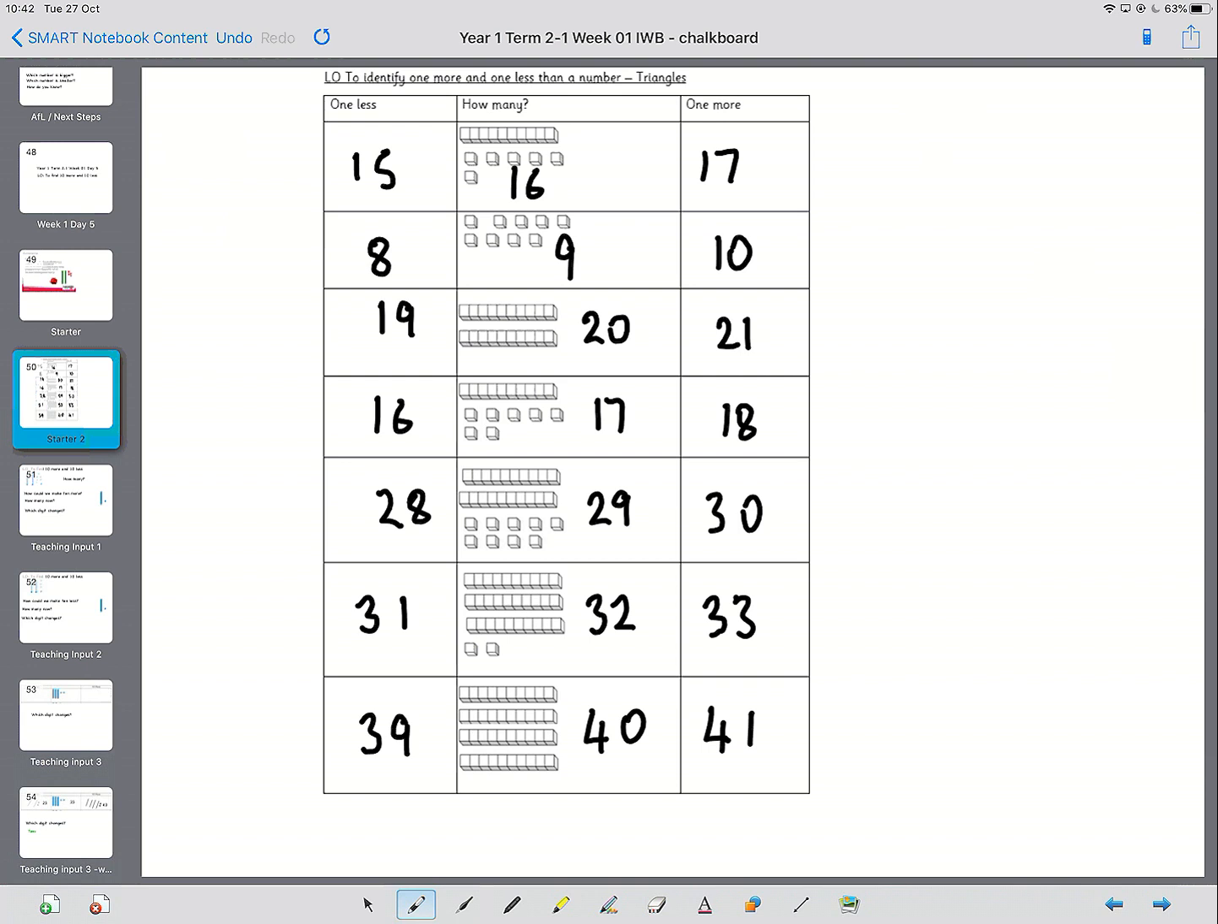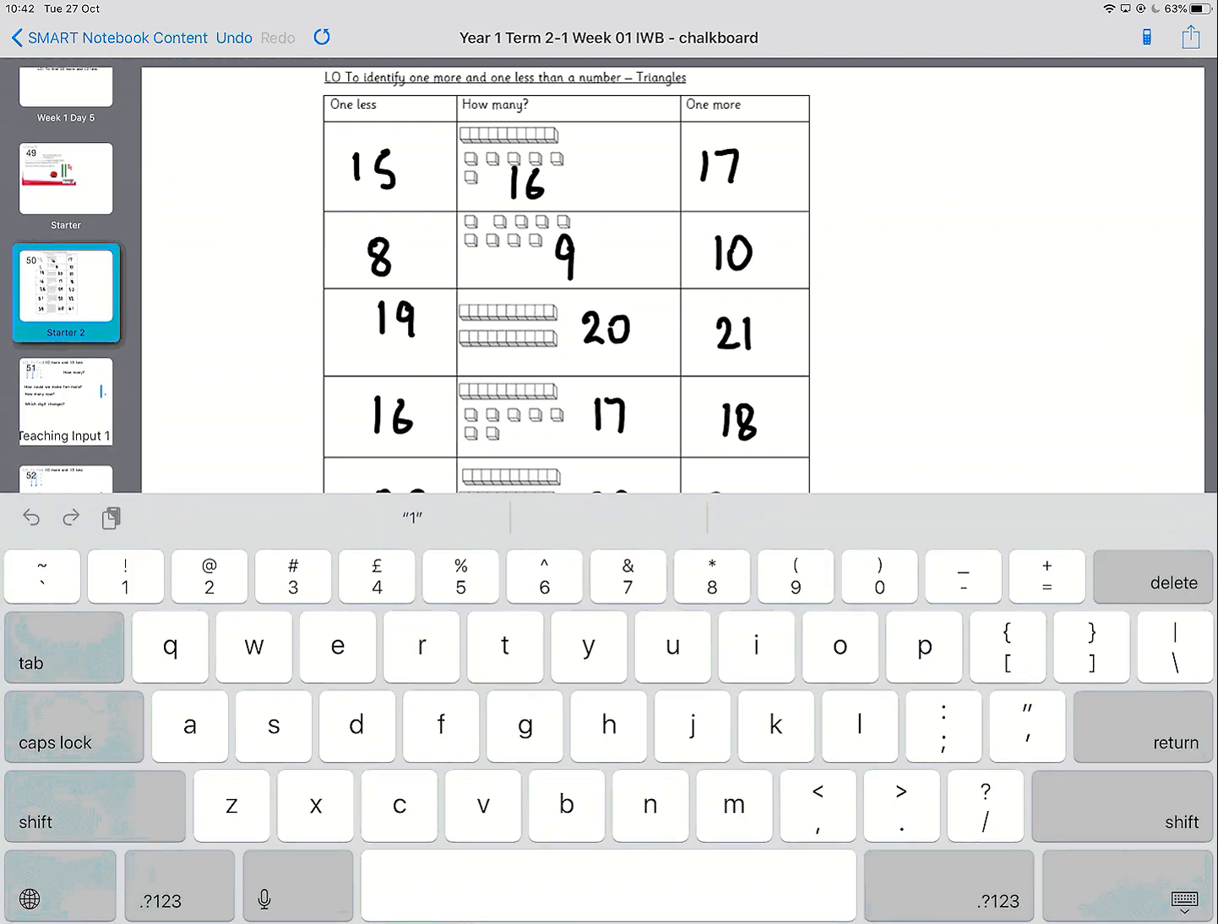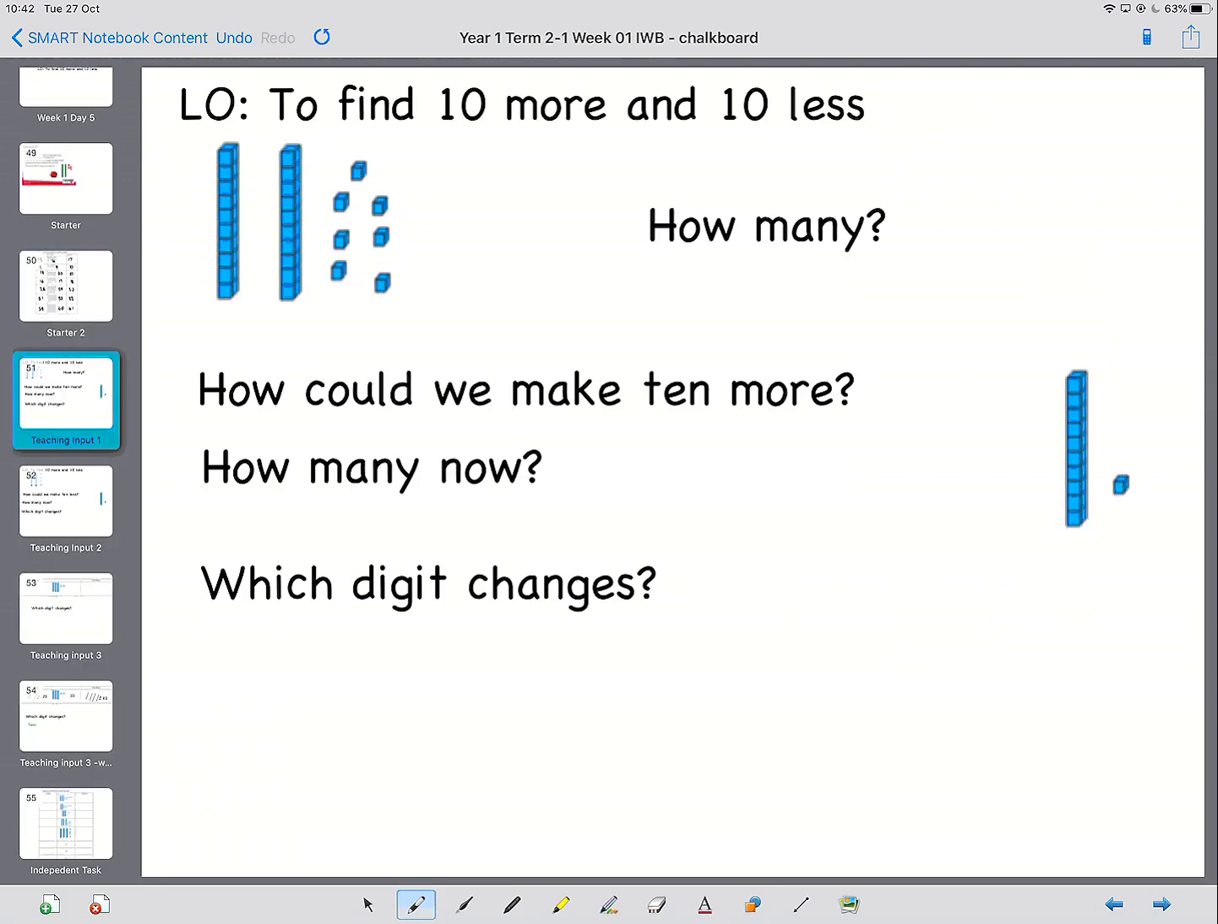Okay, brilliant work. Okay, now that's one more or one less, but today we are going to be looking at something a bit more exciting. We're going to be looking at finding 10 more or 10 less. Now you will benefit from having base 10 equipment.